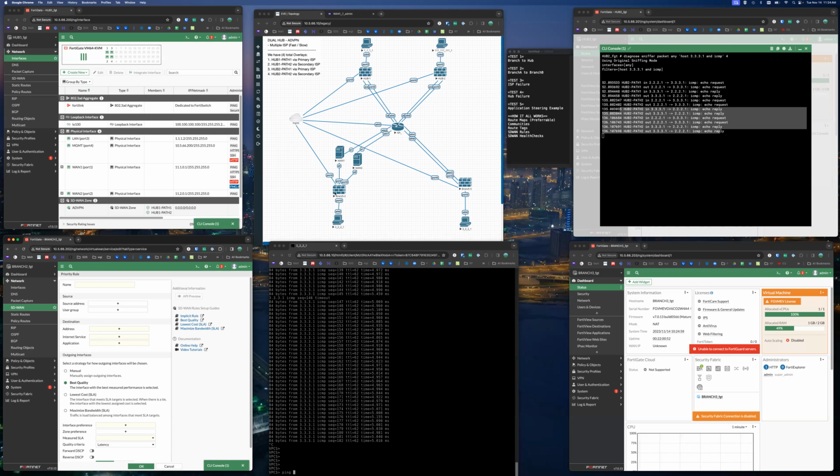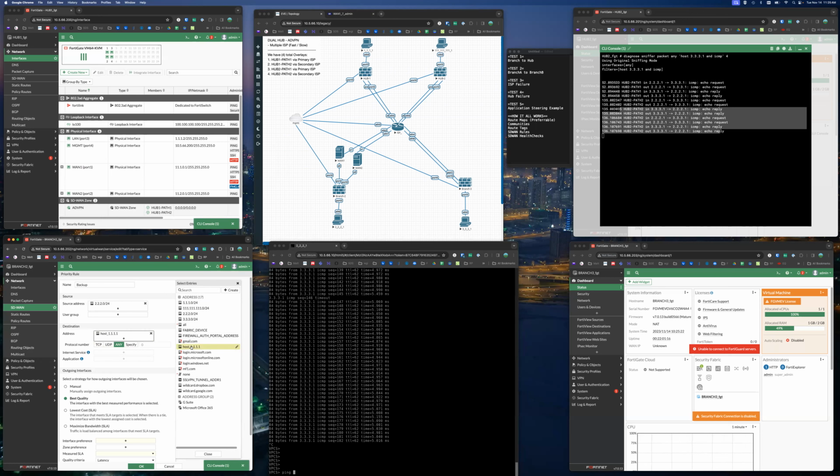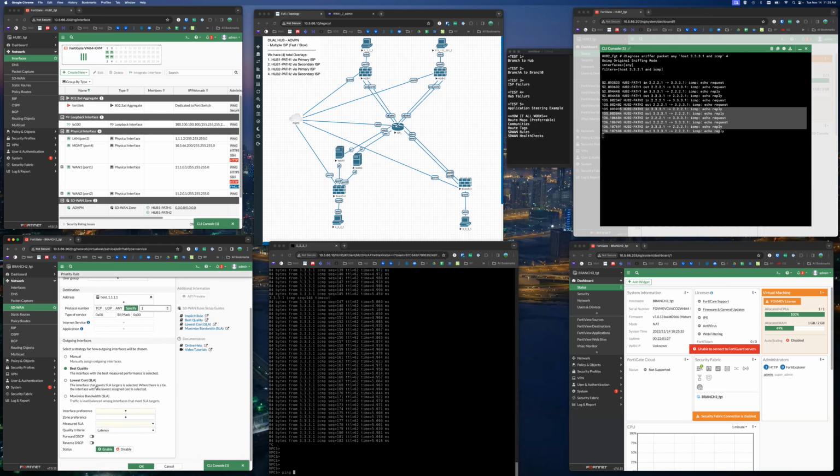We don't want our backup traffic to traverse WAN 1, which is all of the other users and corporate users. We don't want to affect them with backup traffic. We want backup traffic to go across WAN number 2. So let's call this backup. And let's say the source is the 2 network. And then let's say the destination is the backup server, host 1.1.1.1. And in this scenario for our testing, we're just going to do ICMP, and we're going to use the best quality. So the interface with the best measured performance is selected.